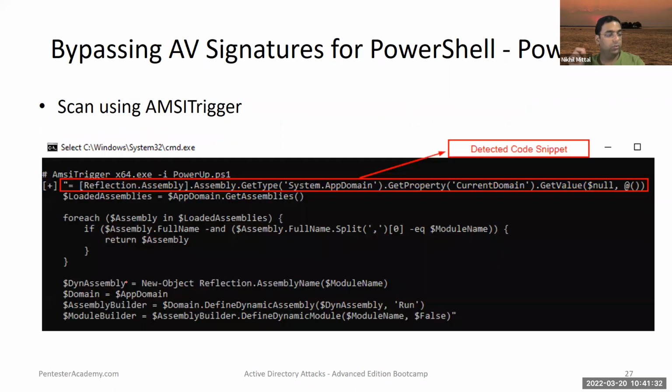Please do not use VirusTotal to check if your code would be detected or not if you are an offensive security engineer or a red team or penetration tester. The reason for that is, of course, you might already know that, but VirusTotal shares whatever you upload with AV vendors. So that is something that you may not like to check.